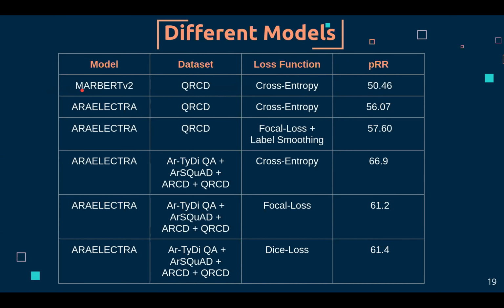The first model was MARBERT version 2, fine-tuned only on QRCD, using cross entropy loss. It achieved a PRR of 50.4. Then we tried AraELECTRA with QRCD, fine-tuned only on QRCD with cross entropy, and it achieved 56.07. With AraELECTRA using a different loss function, focal loss with label smoothing, it achieved 57.6.